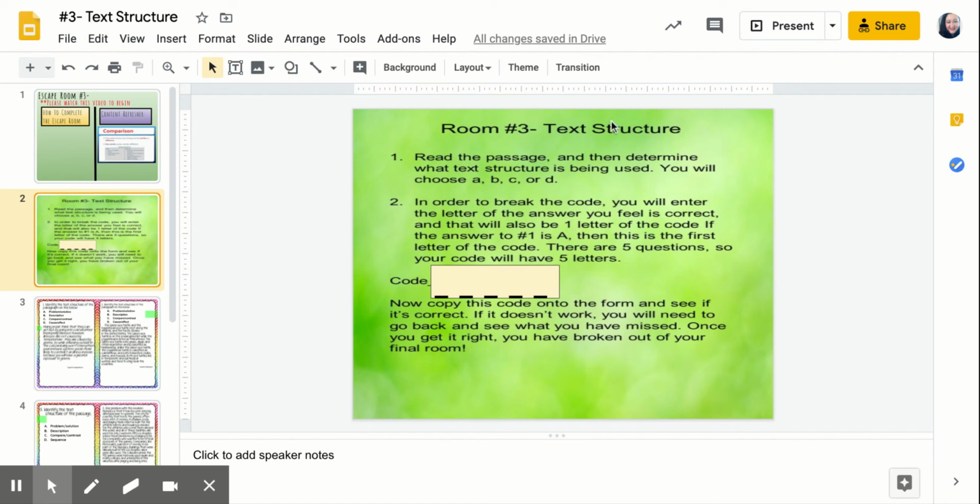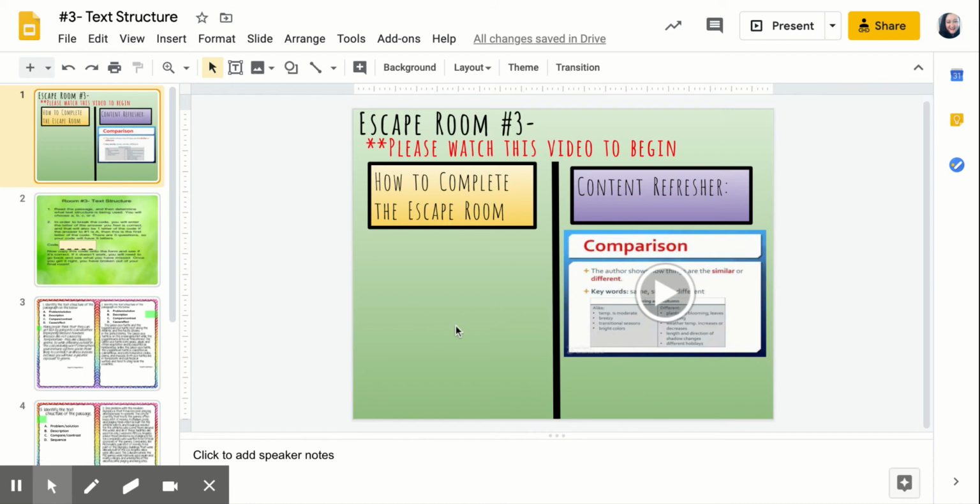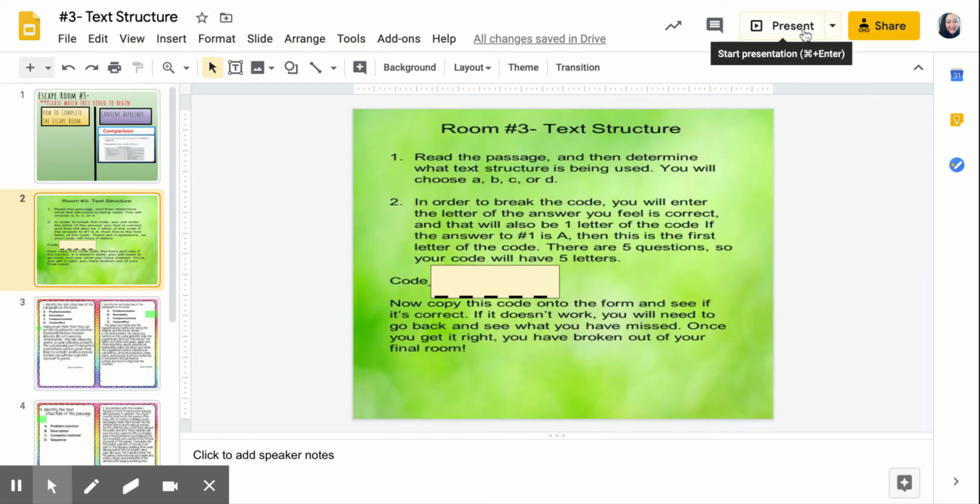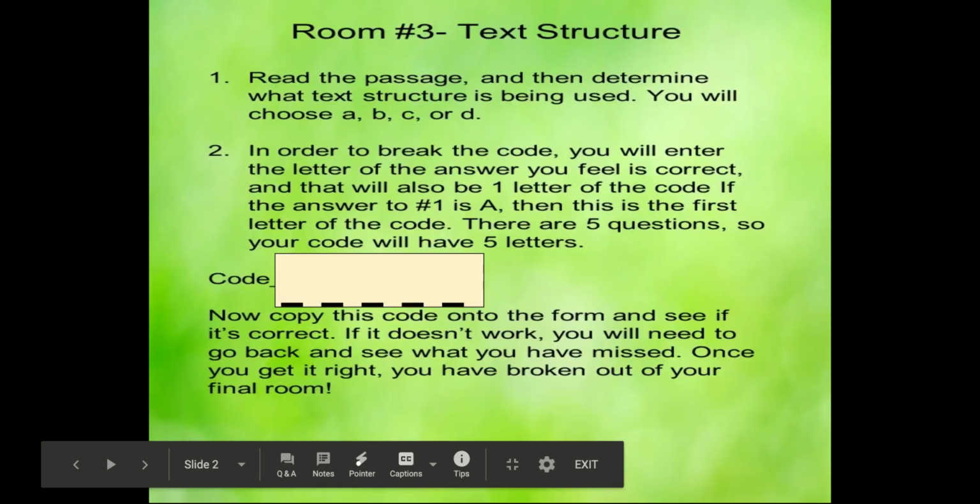Hey guys, okay, so I'm going over the third escape room. So here's where the video is going to go when it's completed. Here is a content refresher. That means if you don't understand the actual lesson we're doing, you can go back, review, and watch this. So I'll read the directions and then I'll go on and do an example with you. This one is pretty simple. You guys should go through this one fairly quickly.